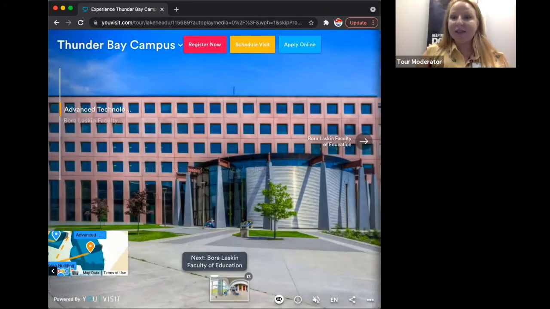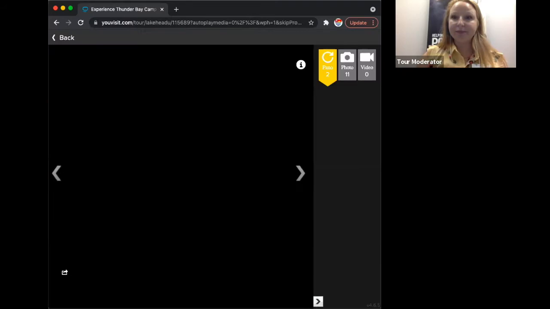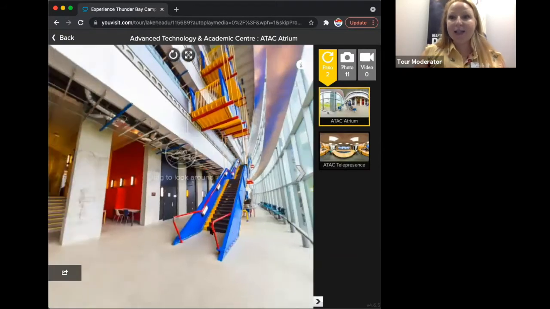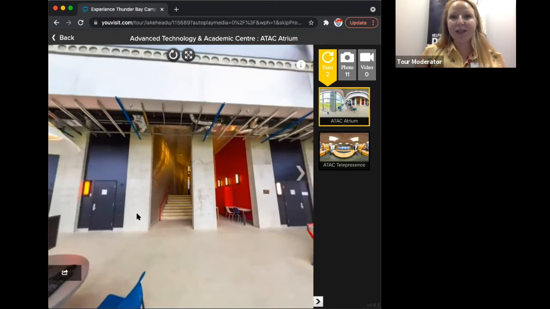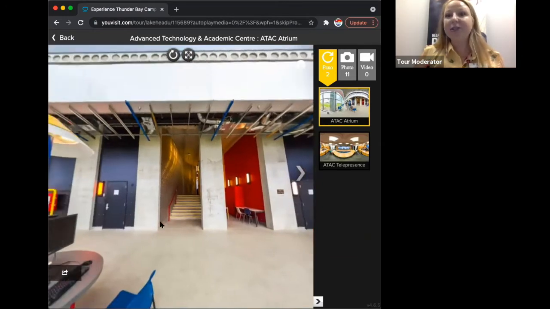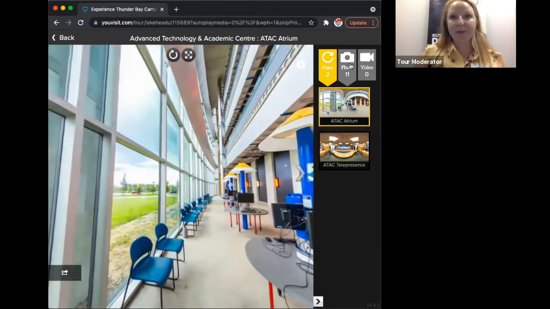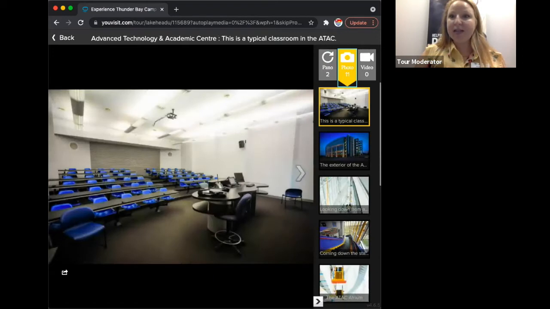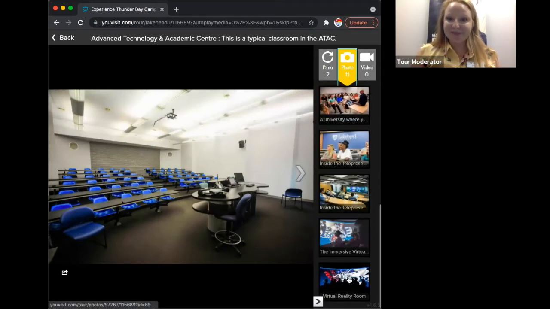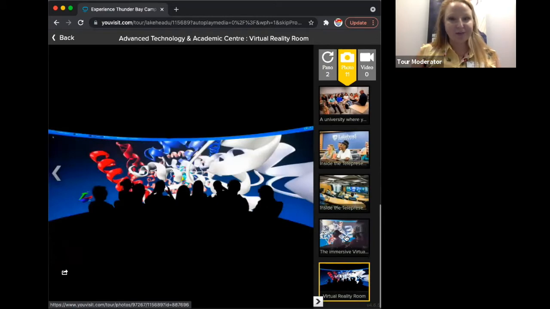Next is the Advanced Technology and Academic Center, or ATAC for short. It is a high-tech teaching and learning center that provides 1,400 student spaces and integrates advanced technology and smart communications into the learning environment. The building contains classrooms, lecture halls, multimedia production and teaching services, enhanced distance education facilities, computer teaching and research labs, and a high-performance virtual reality room. Here's a look inside of the VR room.